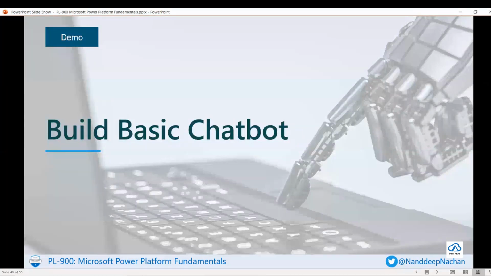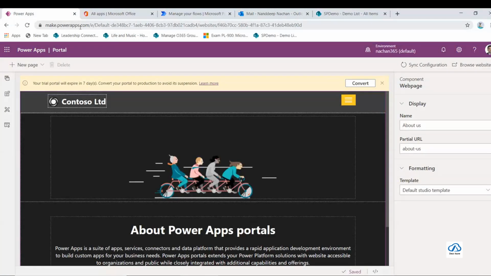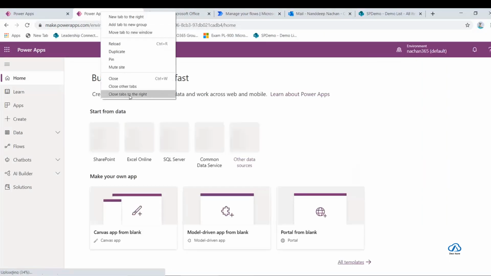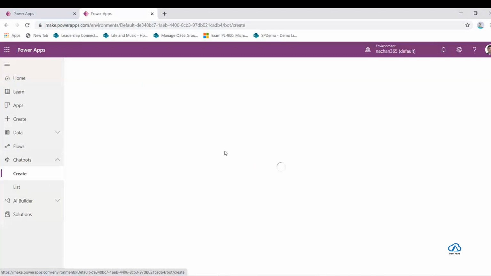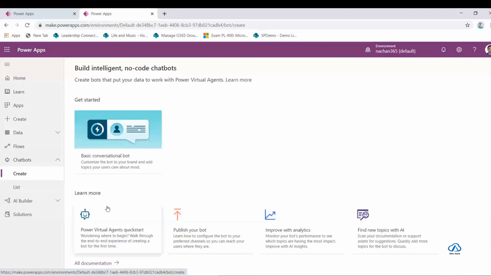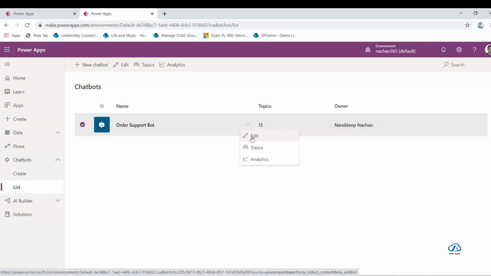So let's look into the demo of this Power Virtual Agent. For that, I will go back to my Power App. Sorry, let me duplicate this and go to make.powerapps.com. I will close out the other parts which we don't need. Here we have chatbots. From here we can click create, and it will give us the ability to create a new bot. But to save time, I will click list. Even from here you can click new chatbot and create a new one, but I will rather go ahead and edit the bot which I have already created.